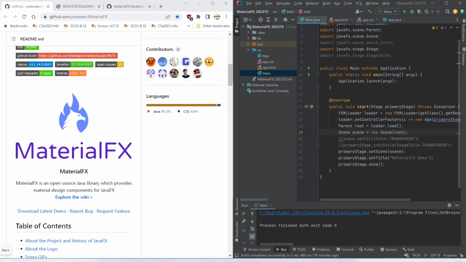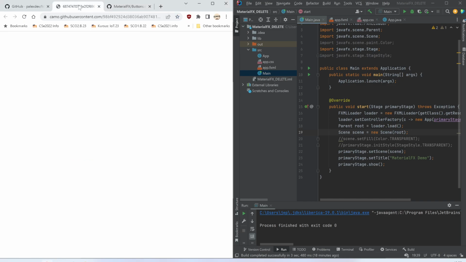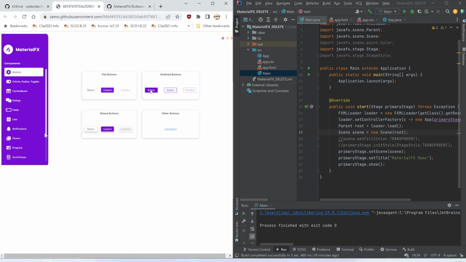Hello, welcome to a video about MaterialFX, which is a library for JavaFX that we can use for creating this cool Google Material design look instead of the boring default look of JavaFX. So it kind of moderns up everything. What it looks like, it looks something like this.